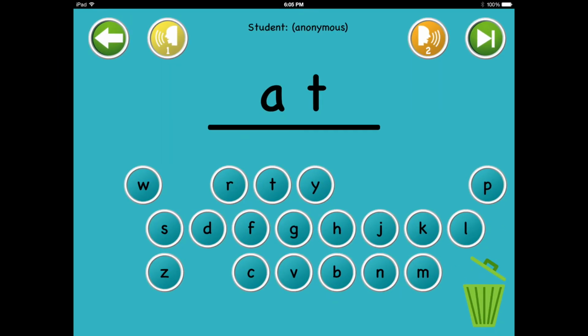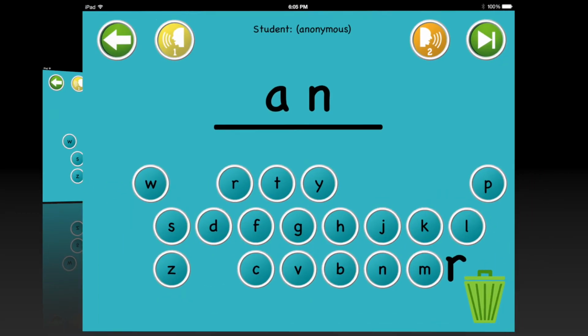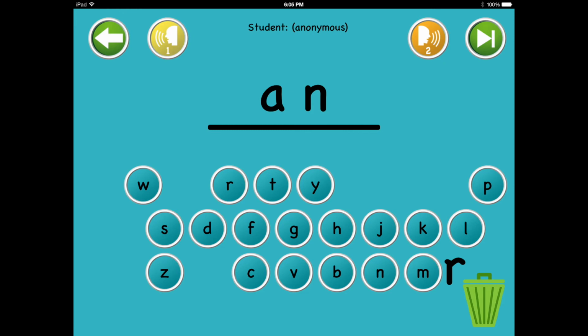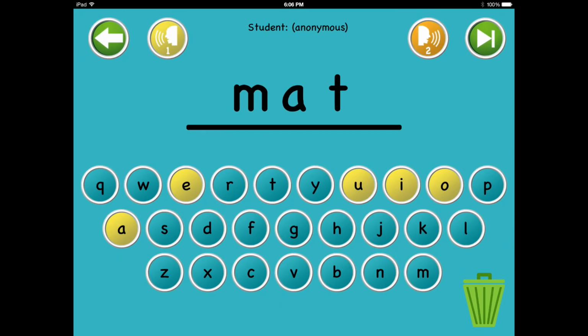The trash can lid is open, showing that you have dragged the M into the trash. The next series of words uses the an family. Here you can see that the R is being dragged into the trash in order to change ran to can. This shows you the full keyboard used in level 2. The vowels are present and are a different color from the consonants.